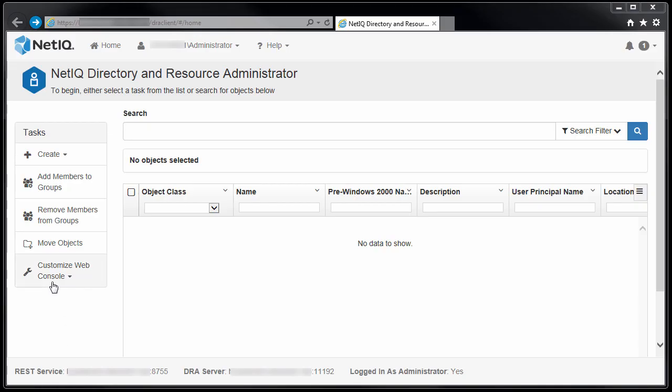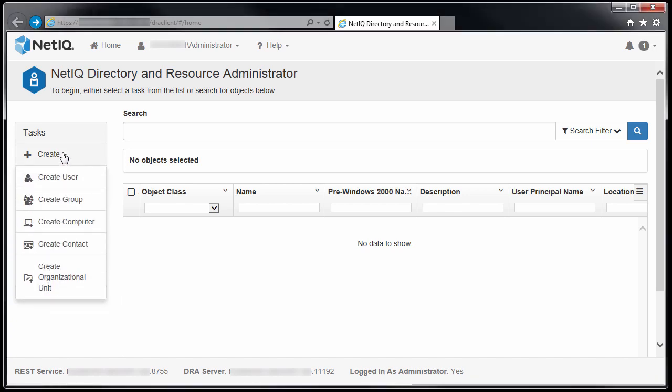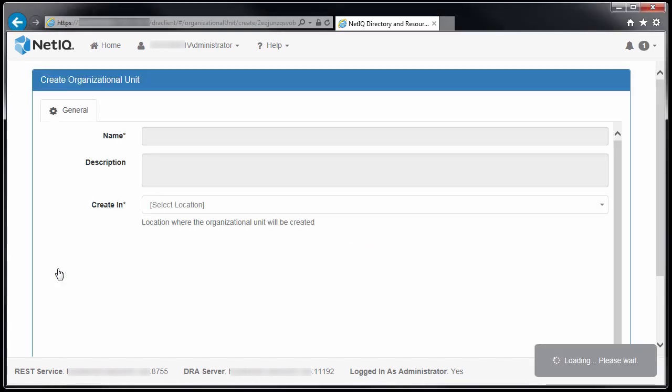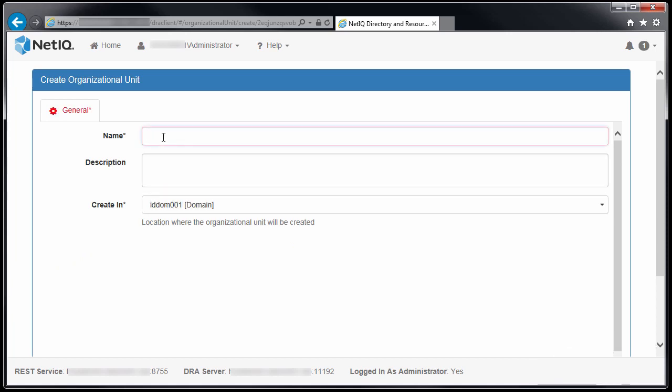After logging into the web console, go to the task panel and select Create, and then select Create Organizational Unit. On the General tab, enter a name for the OU. In my example, I will use the name of the location of the new sales office, which is San Antonio. While a name is required to create an OU, a description is optional.